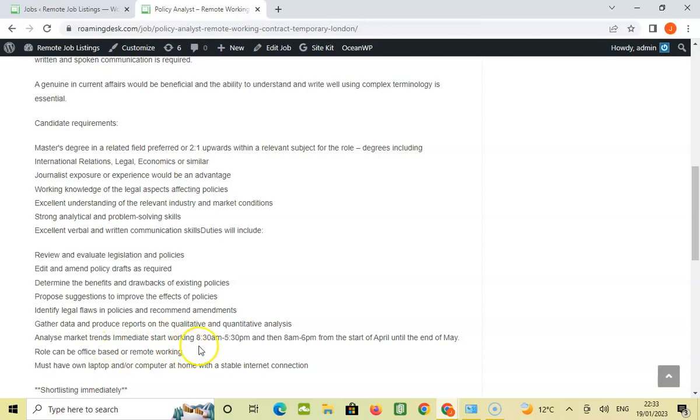It's an immediate start, 8:30 to 5:30 p.m., and then 8 to 6 from the start of April to the end of May. That's something I'm interested in knowing more about. The role can be office-based or remote working. We always try to bring you these kinds of remote working roles to help you. You must have your own laptop or computer at home and a stable internet connection.